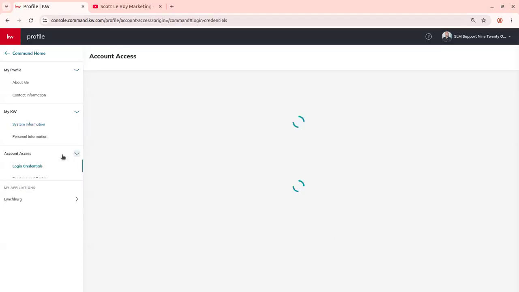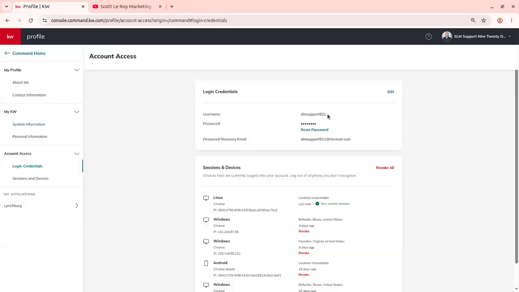Next, we have account access. And in here, you'll see your username. You can reset your password, and you'll also see your password recovery email. So this is the personal non-KW email we were talking about earlier. So if you are inside your account, you can go in and go ahead and change this if it's not something that you have access to.